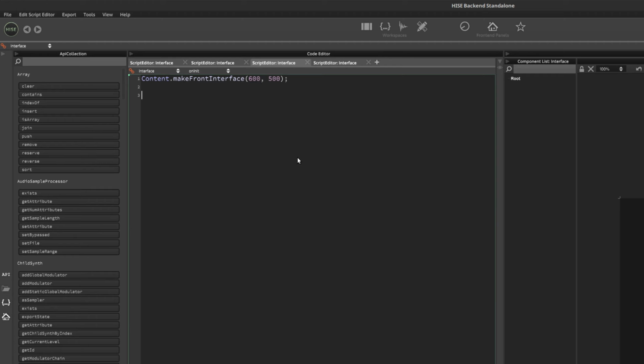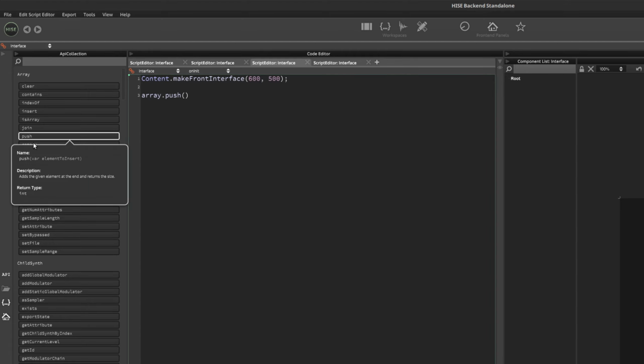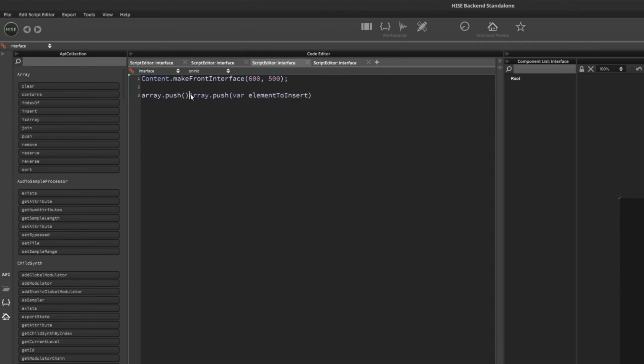Another one we looked at was when we did the array.push function, and that's actually listed over here. And if you want to find out more information about one of these built-in functions, just right-click on it and it will give you some more information. You can also double-click it and it will insert it automatically for you into your script.